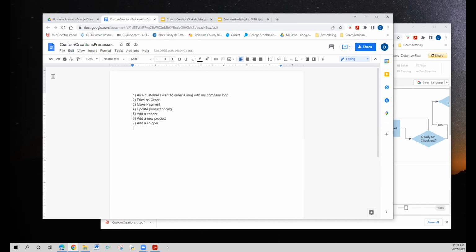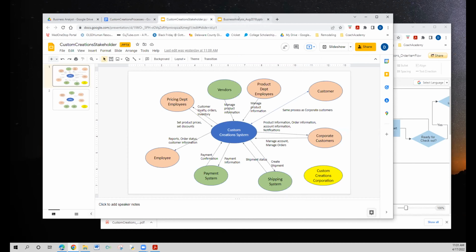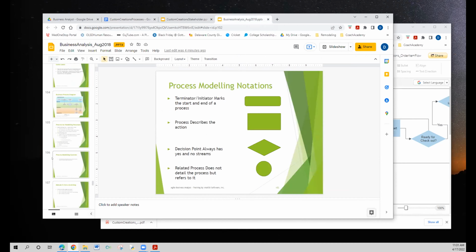Okay. So you listed all the processes from the conversation that you had during the context diagram. Mm-hmm. And then you go back and say, okay, let's work through it. And you will probably need to identify an SME for each one of them who you will be able to work with. Okay. So that's the process that you do to create that.